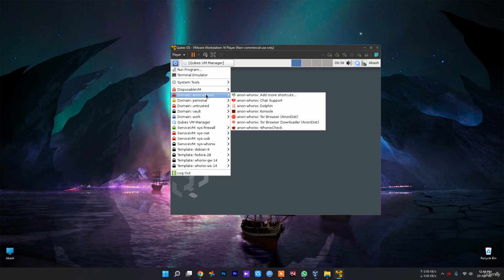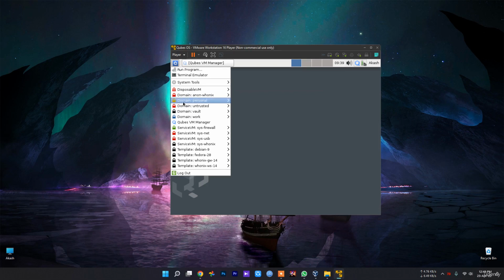Next we have domains, as you can see in a different color. These are normal computers, or normal virtual machines, that can be used for normal purposes. So you have one called personal. You should use this for whatever personal use. You use this computer for listening to music, watching YouTube, watching sports videos, whatever you like, and you will be using it in this domain, which is the personal.